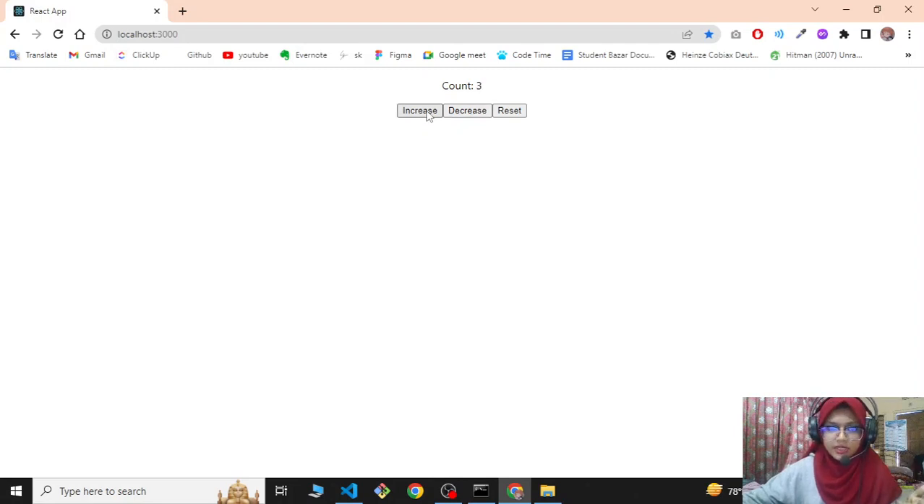Again, let me press the increase, so it is adding 1 each time I press. And if I press the decrease, it just subtracts 1 from my current state, which is 6. So if I press the decrease button, it will be 5, then 4. And if I press the reset button, it will take my state to the initial state. I declared that my initial state is 0, so if I press the reset button, our state is going back to 0. Okay, so I hope you understood that.